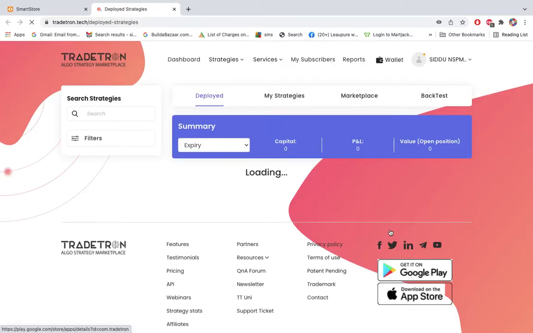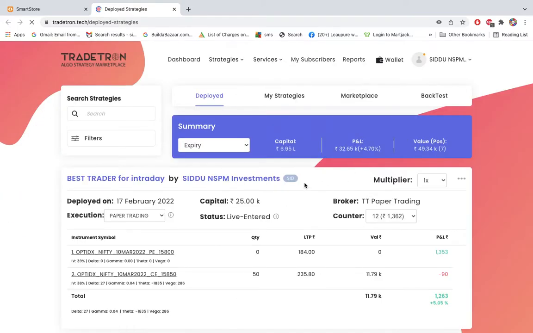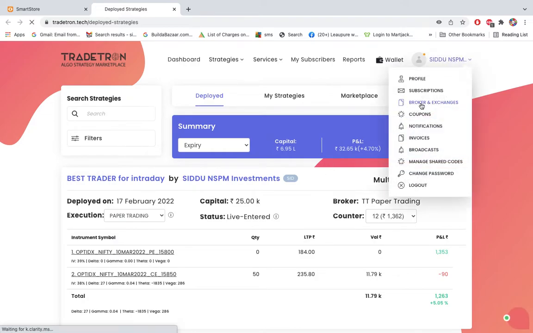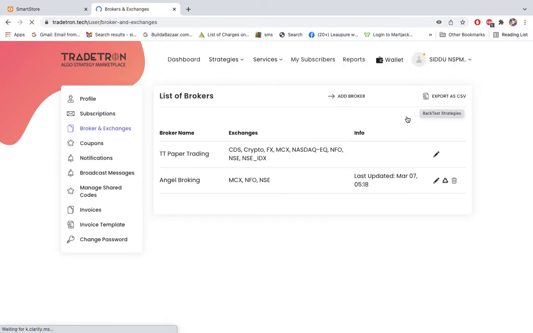Then you are actually logged into your Tradetron page. So this is the proper login. After login, you need to check here what time you logged in. You see it shows 5:18. I logged in at 5:18, so this indicates that login is completed at 5:18.